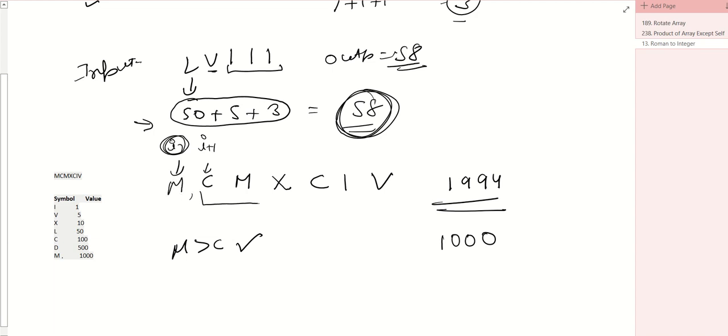Now we slide our window by one more. In this case, our i will be over here and this will be i plus 1. Again we check: is C greater than M? No, that is not the case. In that case, we subtract this C value. C is 100, so minus 100. Likewise, we will do this one also, and this one also.